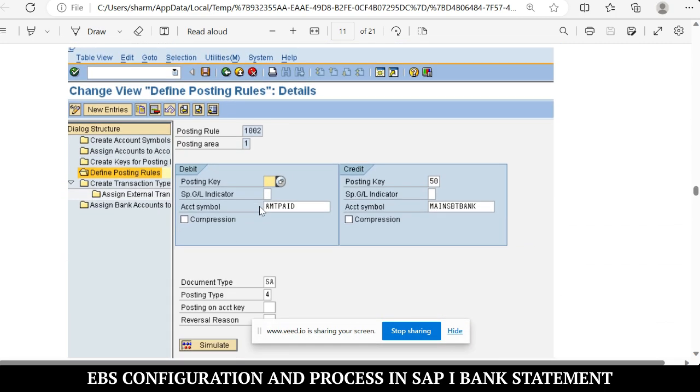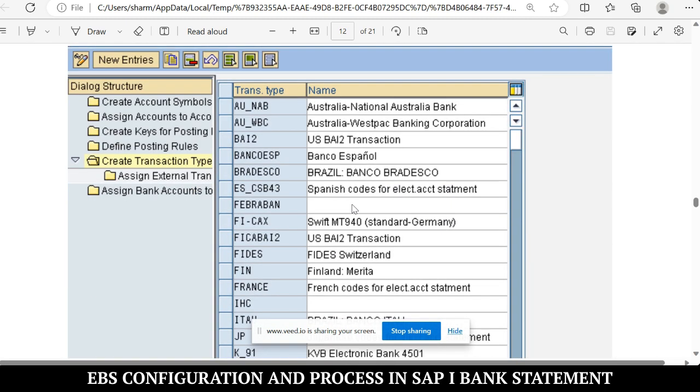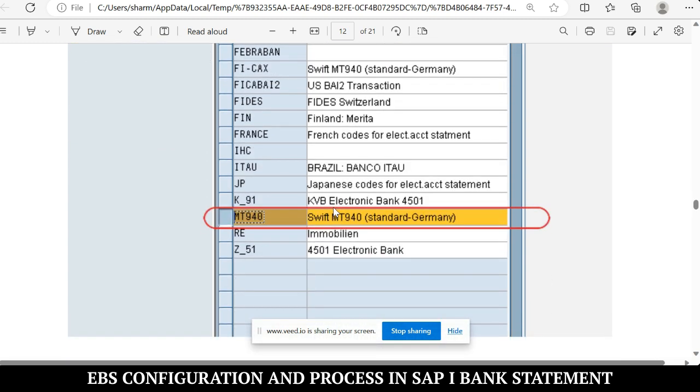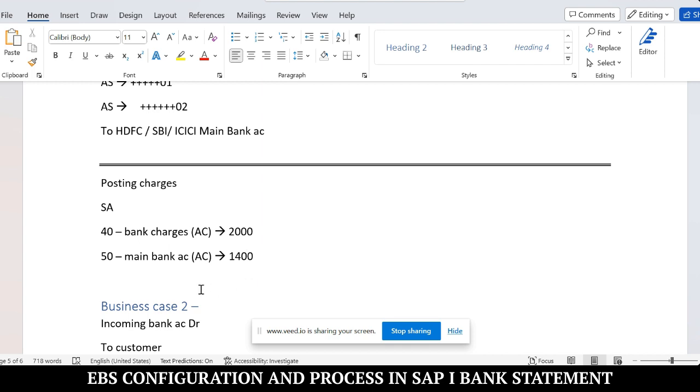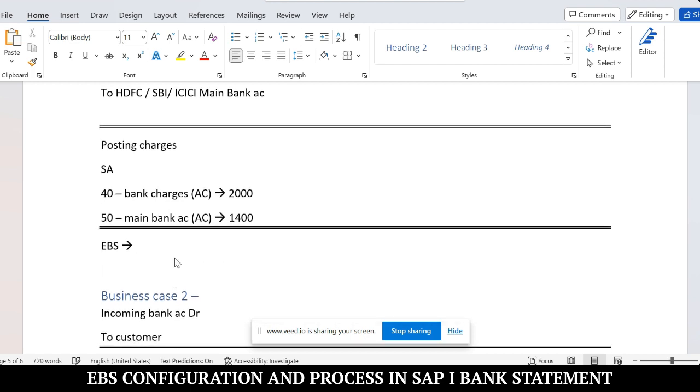Okay, this is done, suppose, right? These are the posting rules. Now I am coming to the transaction type. This is very important, the transaction type, so I need to create the transaction type. Suppose we understood that some data is coming from the bank, like an EBS file. How does the system get to know which posting rule needs to be triggered?